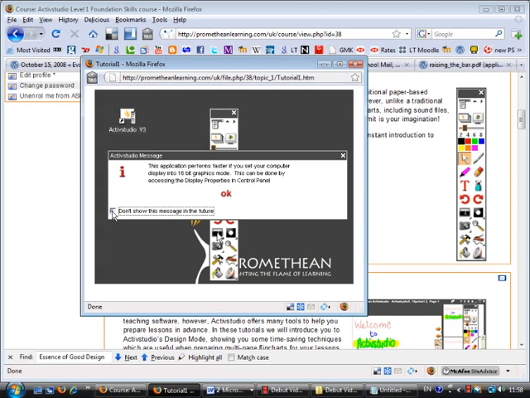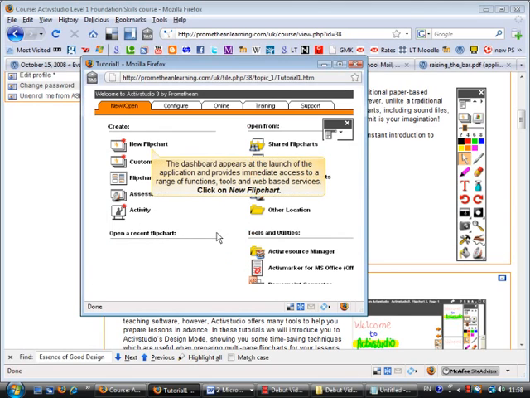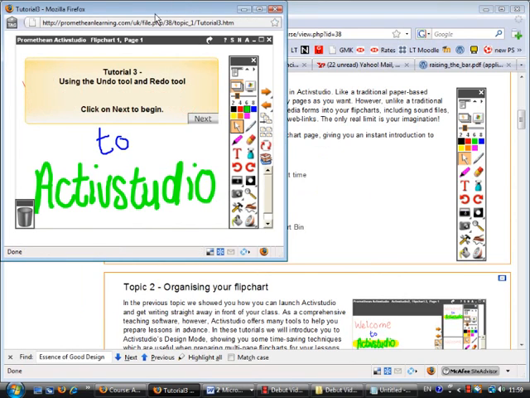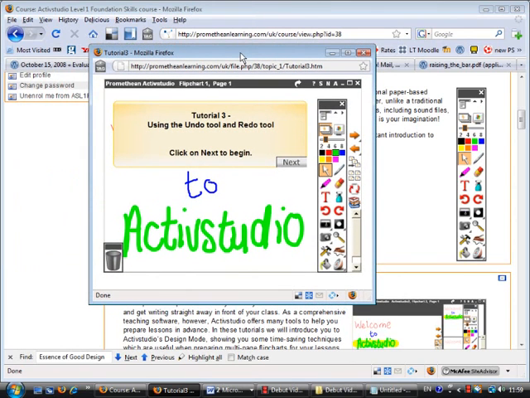There's also some animated tutorials saying what you can do. Now I would say that is a bit too fast for the learner to take on board. So there's one possible negative there. I'm just going to have a look at another one of the tutorials. This is using a couple of buttons on the toolbar within the Active Studio software.